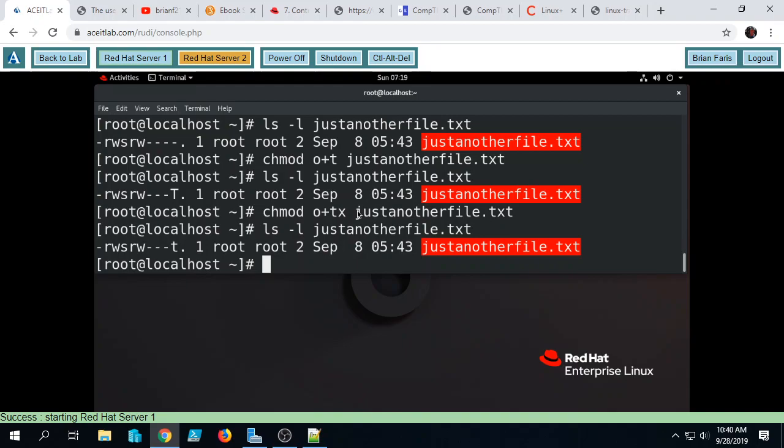So here's a way to think of it. A lot of people would think that S meant special. It does not, it means set. Why they jumped over to T here, I don't know. Sticky. There's a T in sticky. Yeah, there's a T, but there's also an S.